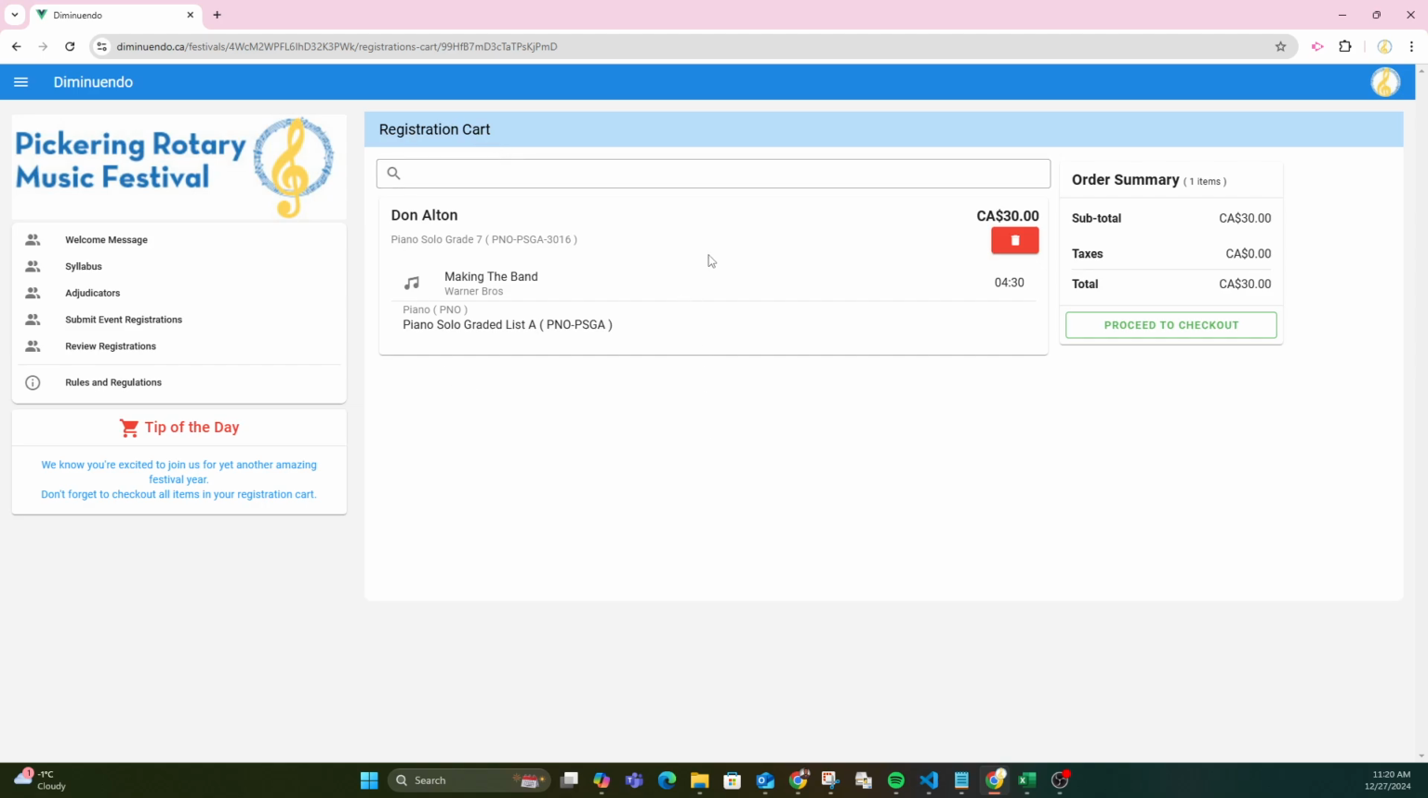From the registration cart, you will be given an opportunity to validate the selection of your choice. If this isn't what you want to do and you want to start all over, you can always delete it and start over with the submit event registration. If all the details provided here are accurate, you'll just go directly to proceed to checkout.